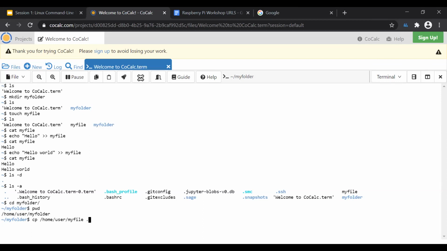And if I wanted to rename the file when I copied it here, I could actually specify a name for it. So I could copy my file to my file copy, and that should work. If I list the contents of this directory that I'm currently in, you'll see that I copied the file here, but I also renamed it, which is useful, especially if you don't want to keep the same file name everywhere.